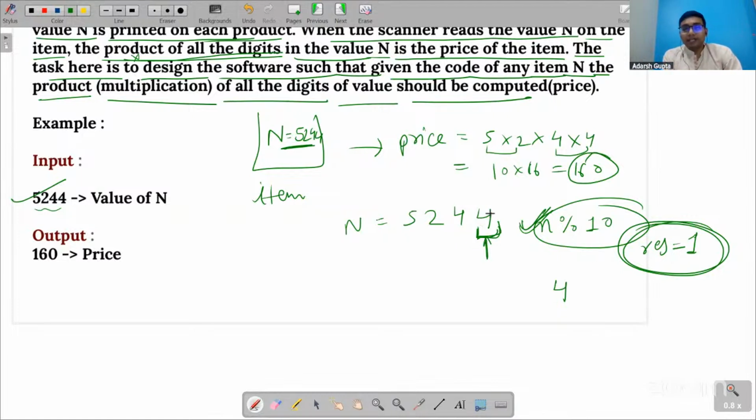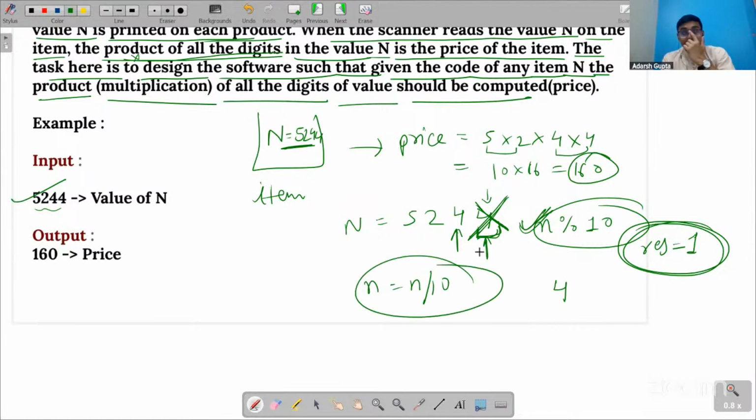Then after that, we have to remove this 4, because I want the rest. So how can I remove it? To remove, we use divide. Write n is equal to n by 10. If you divide it, then it will give 524 only. Hope you are getting it. This is pretty simple, right?